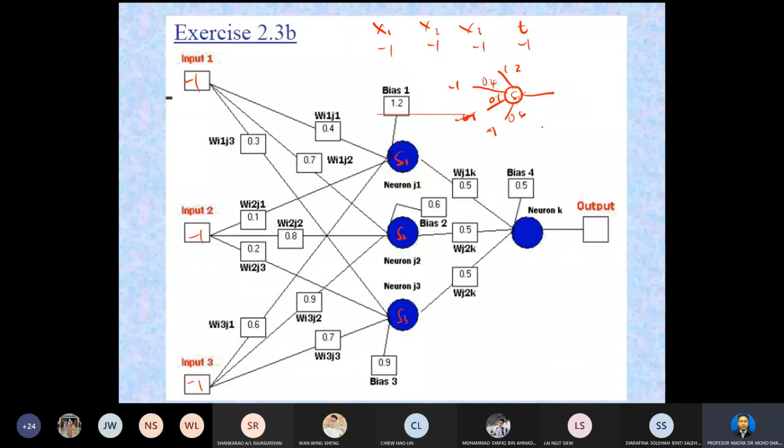Okay, to get S1, S1 equals the bias 1.2, plus the summation of -1 multiplied by 0.4, plus -1 multiplied by 0.1, plus -1 multiplied by 0.6, and then you get the S. You can use your calculator to get the S. S is 0.1.